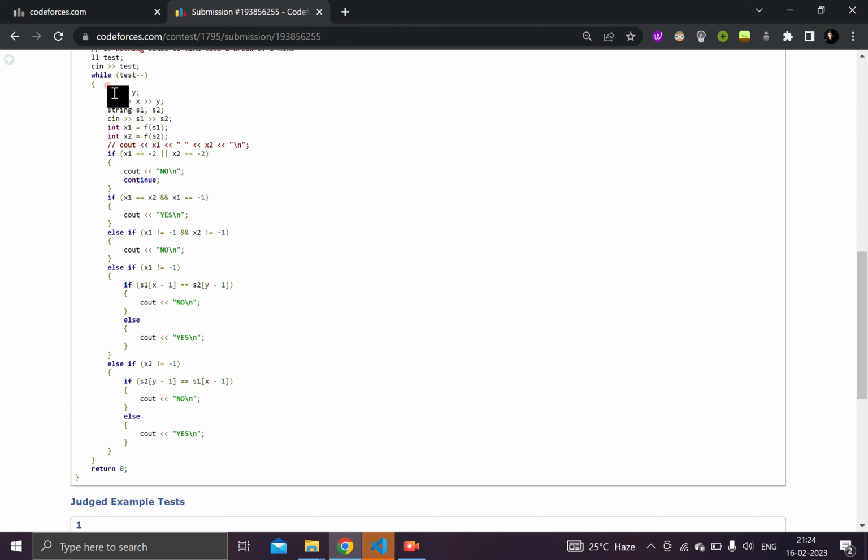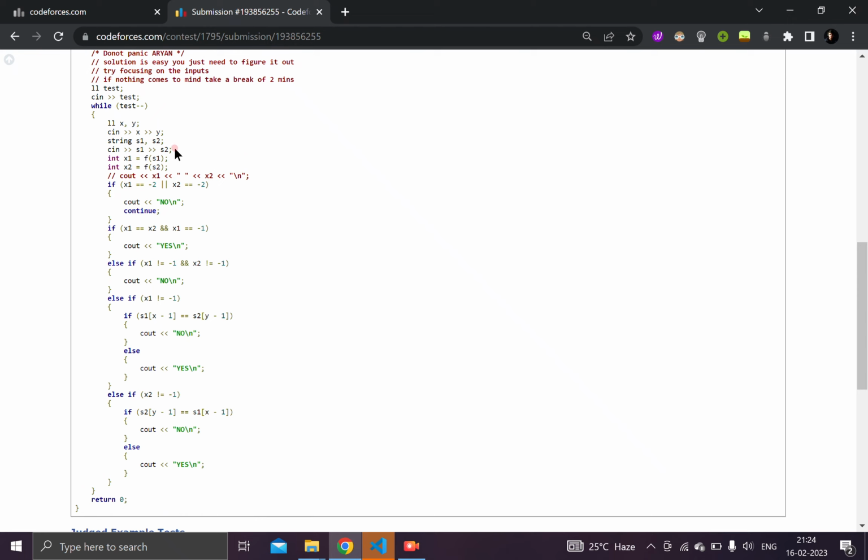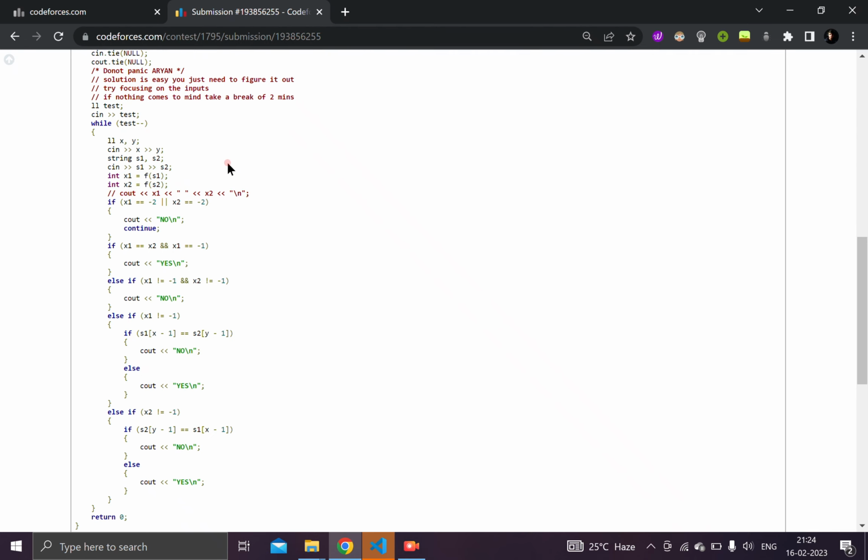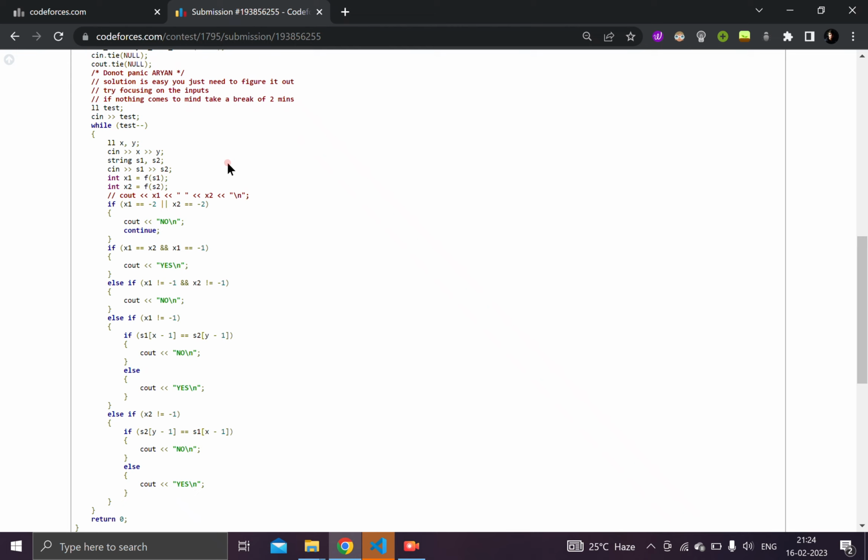So here I have taken the input x and y, right, and taken the strings as input s1 and s2. Suppose I have made a function f which will tell me whether there are any consecutive blocks having the same color or not. If there are consecutive blocks having the same color, then it will return the index, right? And if more than one pair exists such that consecutive blocks have the same color, then it will return -2, right?